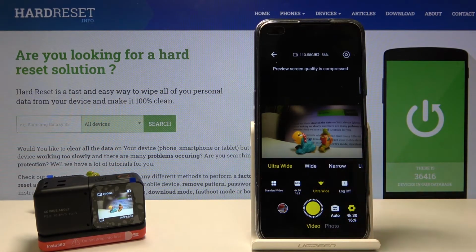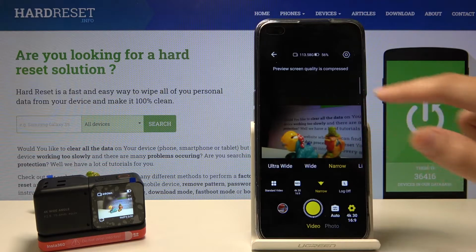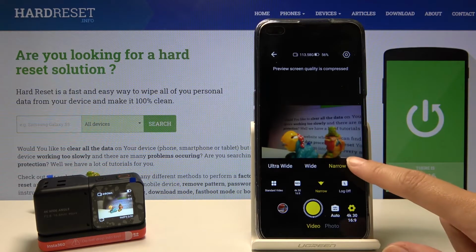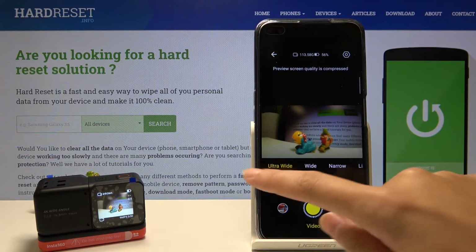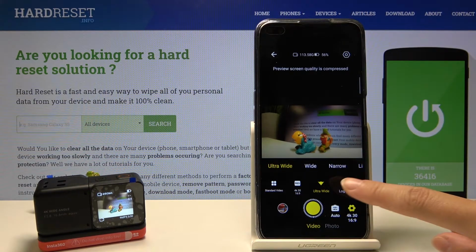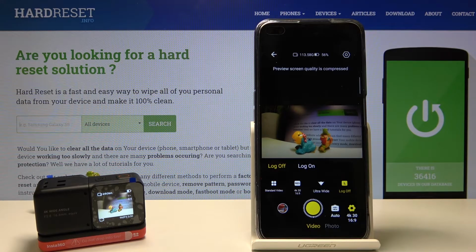The next button is for managing the kind of lens. We can pick ultra wide, wide, as you can see here the background is changing, narrow and linear. So this is how it works here. Let me stay on the ultra wide and let's go to the last button in the standard video.